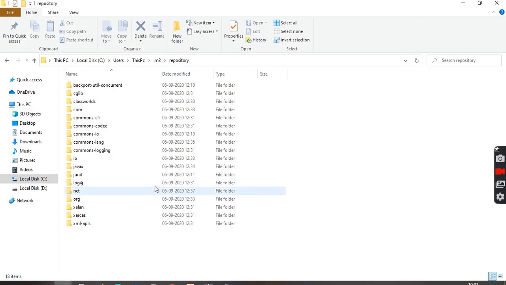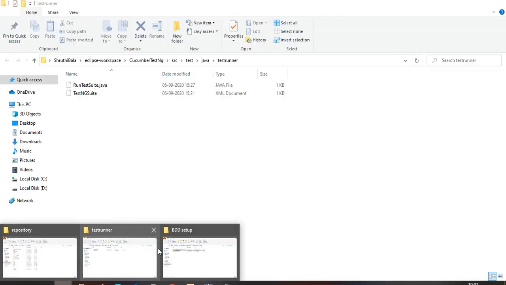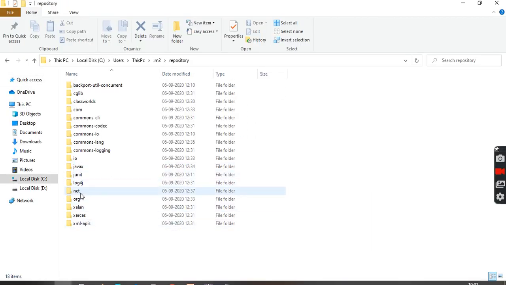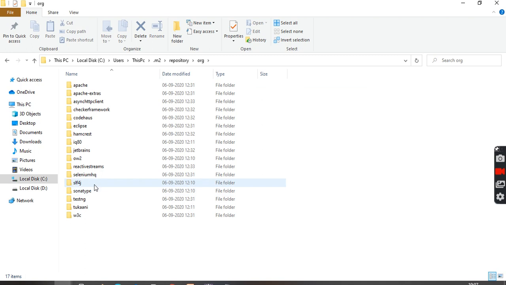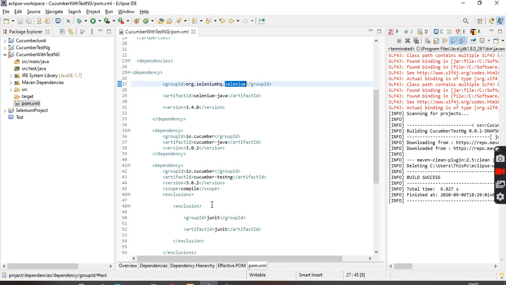Go to here. But there are so many folders. Which is our Selenium folder? Simple. Just go here: org, Selenium HQ, Selenium. org means it's a folder name. What I told, what is group ID? It's a contributor or group. org is a folder. Just go to the org folder. Next one is Selenium HQ. This is the one, right? Selenium HQ folder, Selenium folder.